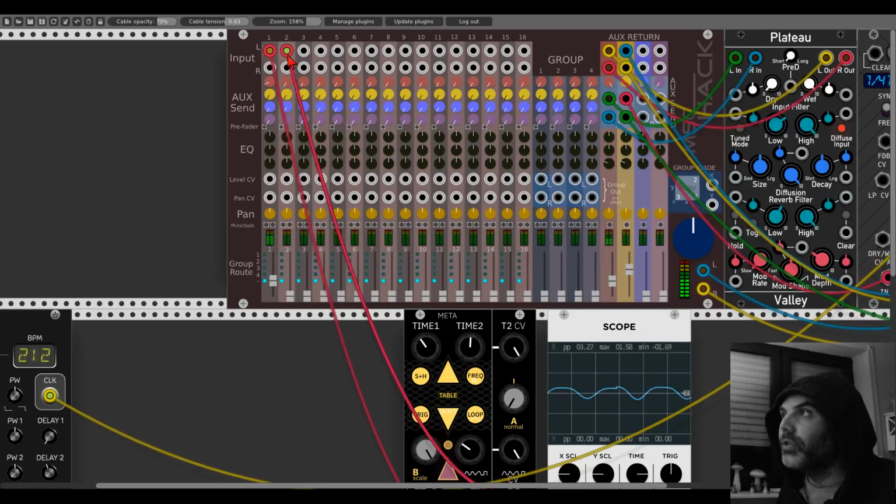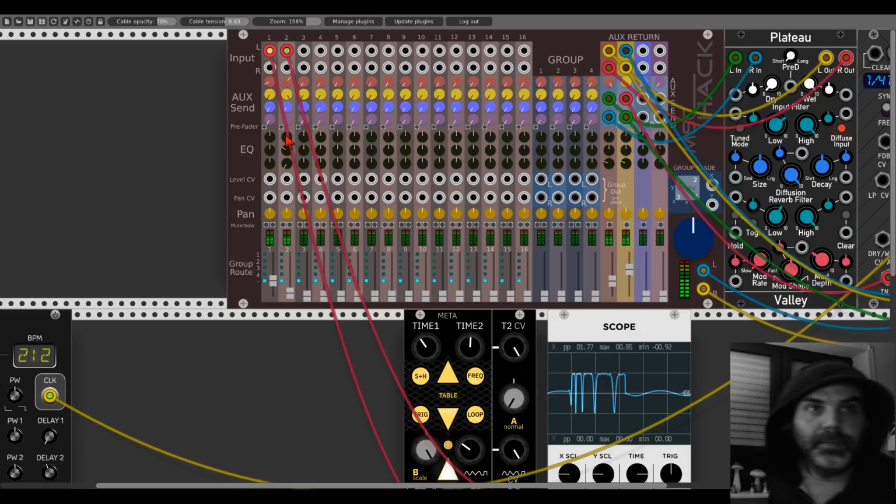Maybe we can add some grit. Yes! I just want the highs. There is also an EQ.